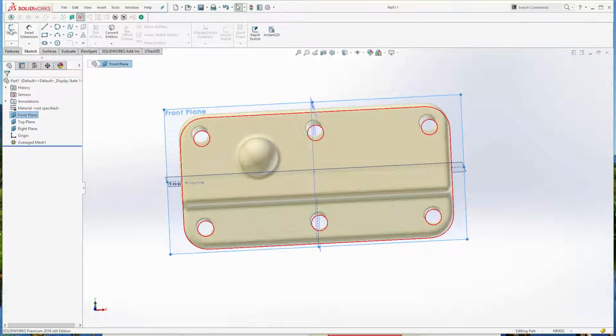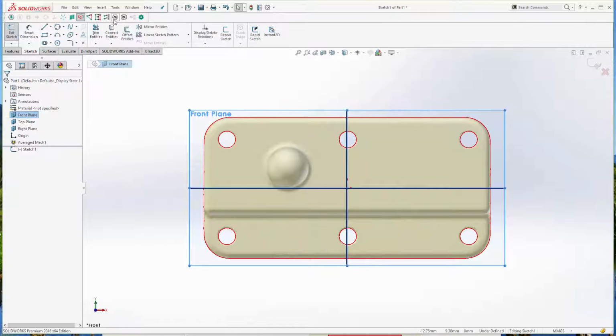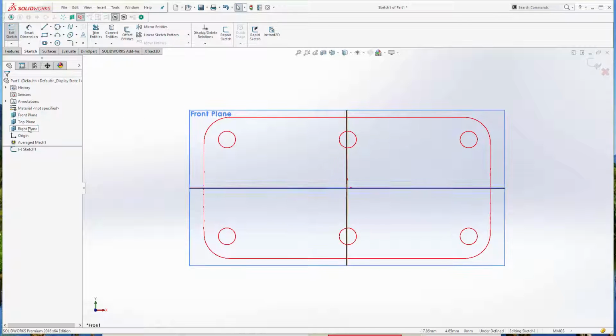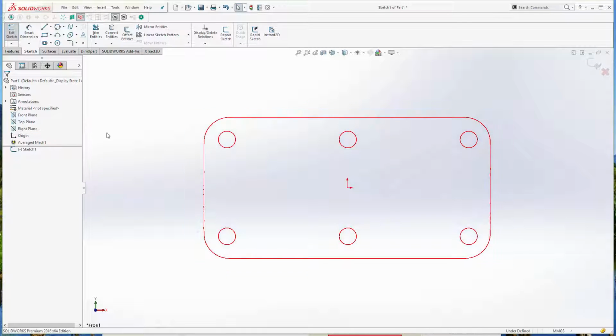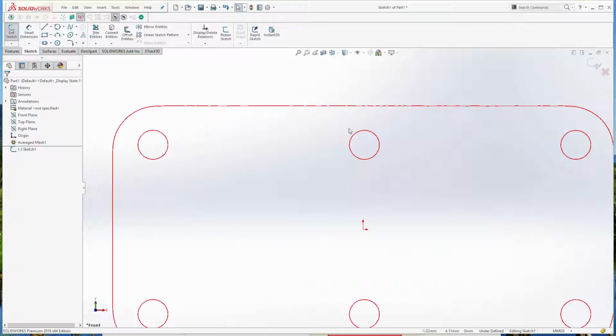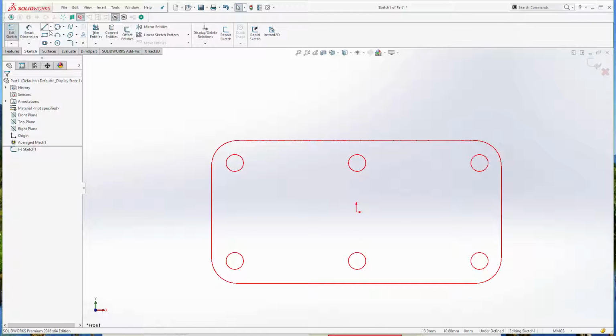I'm going to pick my top plane and start a 2D sketch on it. From here, I just really need to see the red outline. I don't really need to see the mesh, so I'm just going to hide it. I'm also going to hide these three planes so they don't stay in my way. And there I go. This is the outline, and all I have to do is draw my lines around it.